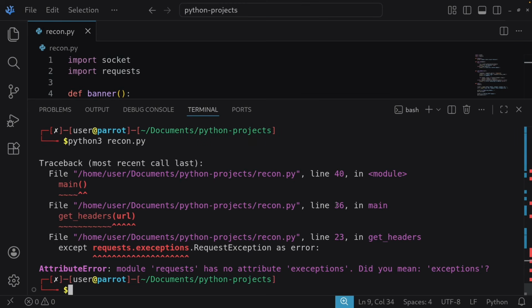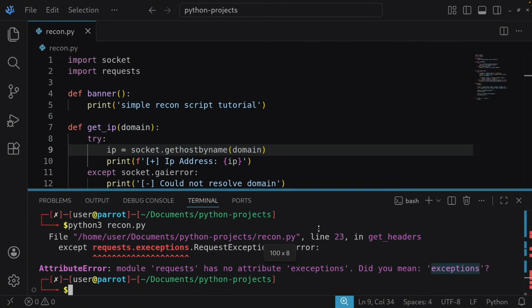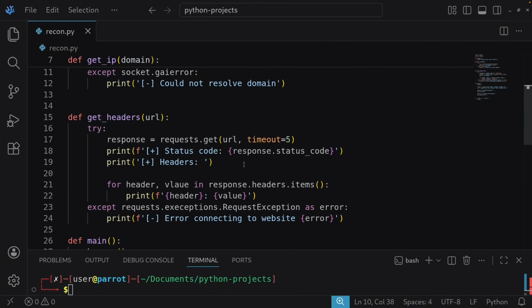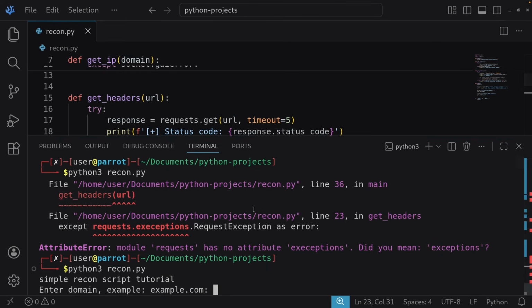So get headers URL. So the other error is gone. Did you mean? Yes, I did mean that. So we made a slight syntax error, just a spelling mistake here. So let's add that. There we go. I fixed it like a boss. So I fixed that error. Let's run. What is this error on line 36? Get headers URL. We have it displayed there. It should work.